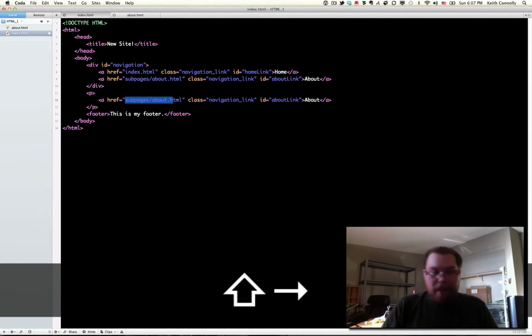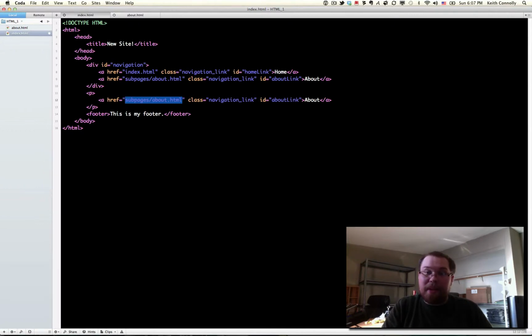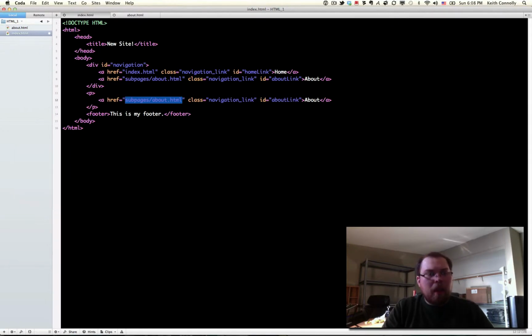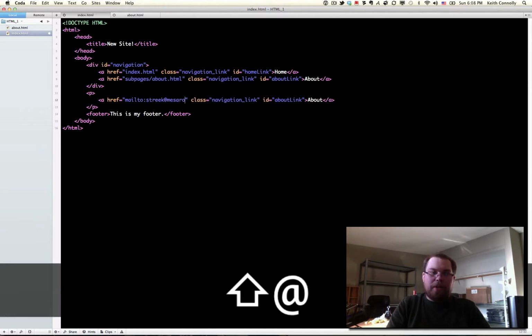Anchors in the href tag take certain types of directives, and these directives allow us to control what the link actually does. Some of these directives are custom and can be installed on your computer, like Skype, for example. You could create a link to automatically open someone's Skype and to call you if you wanted. This one is mailto: the address.